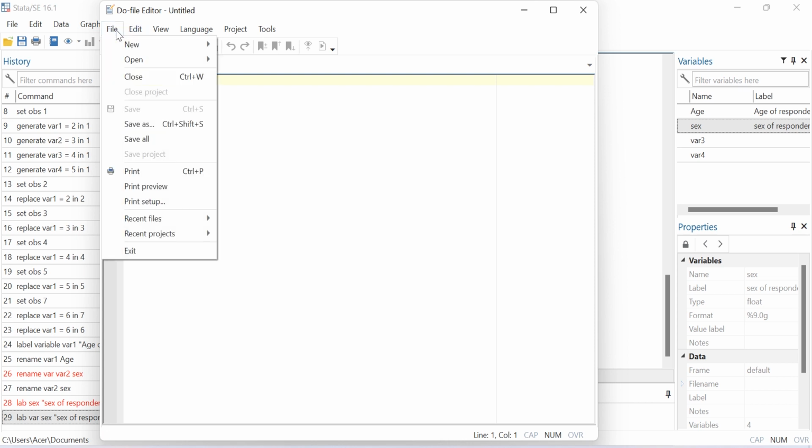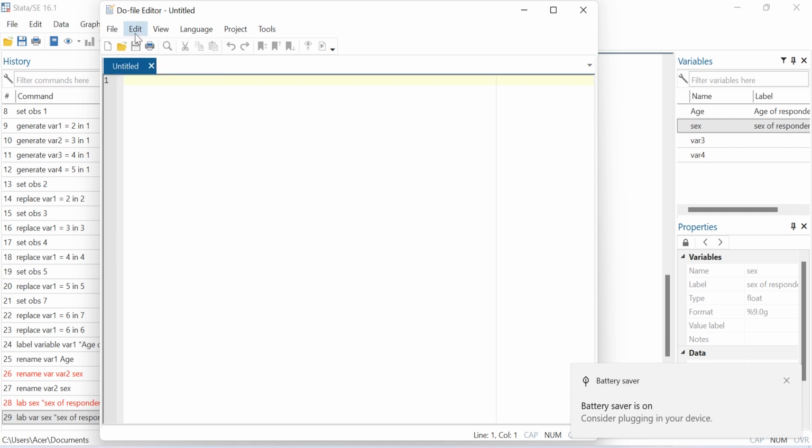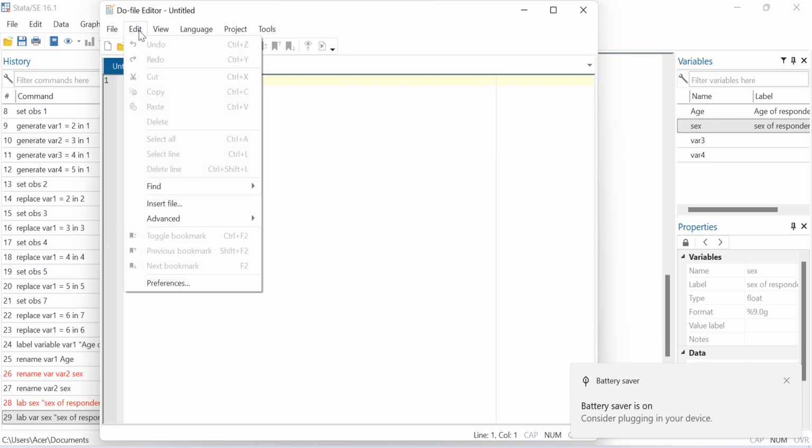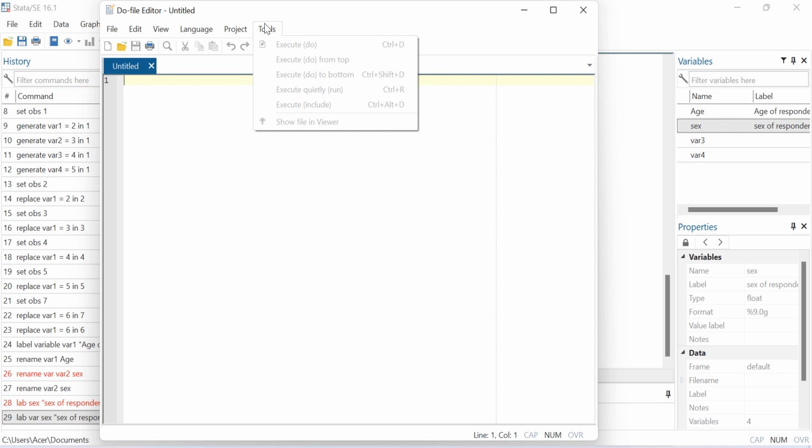Here you have the file menu, which has all the different options that you can use to open a new file, open a previously created file, close, save, print, preview, and all that. Then you have the edit menu, and the view menu that can be used to look at different things. You can see that some of these are not highlighted simply because there is nothing written. This file is still empty, so there are no options for you to click on.